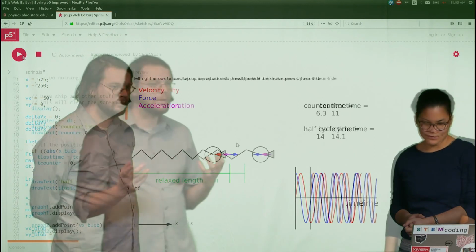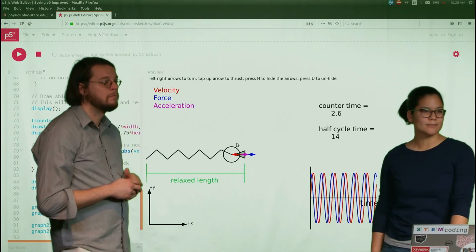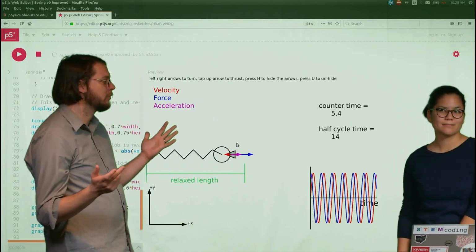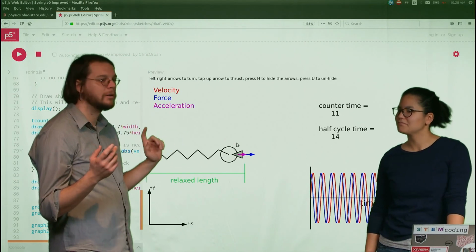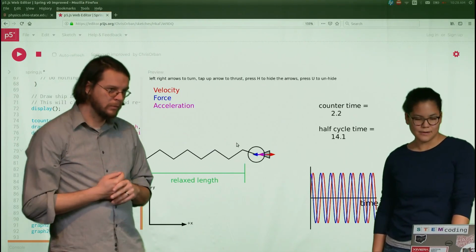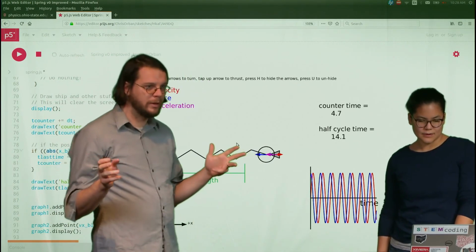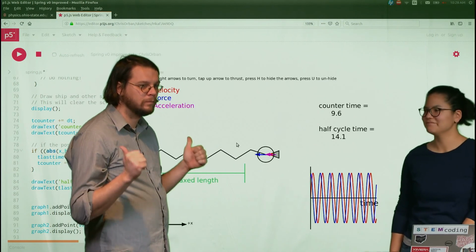So this is what we get for the half cycle time. How do we know this is right? So we should probably run some numbers to try to see if this number makes sense or not, so we can figure out if our code's working. So let's get out the glass board and run some numbers on this thing.